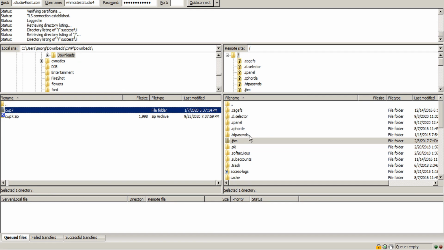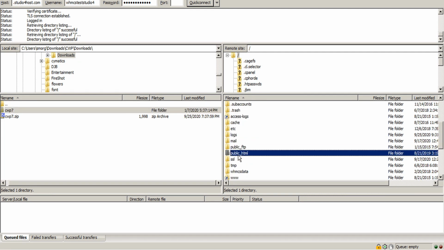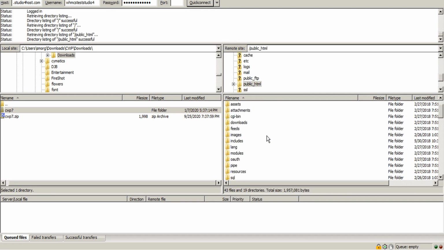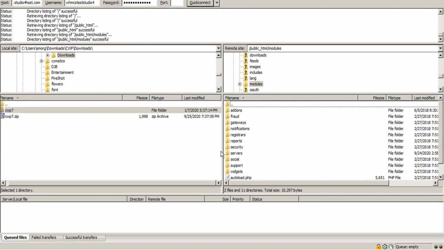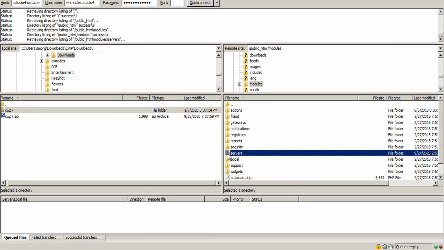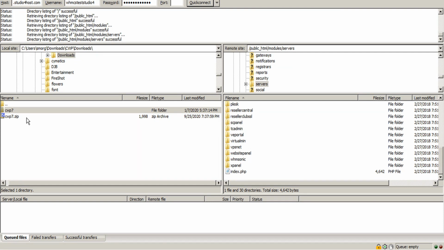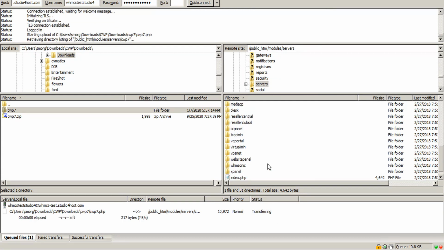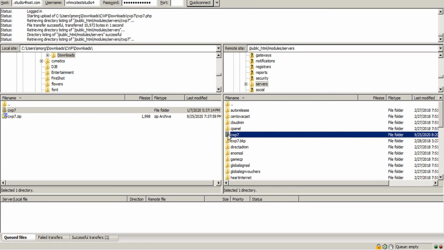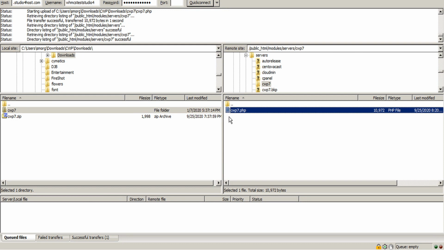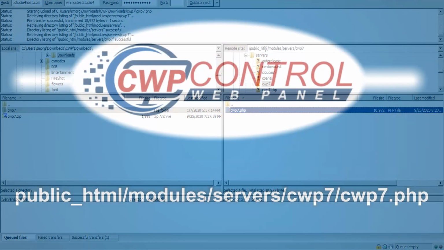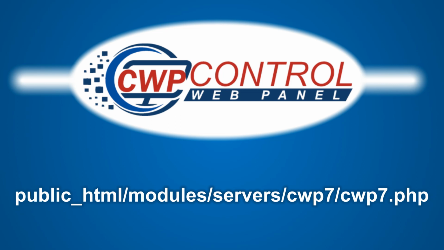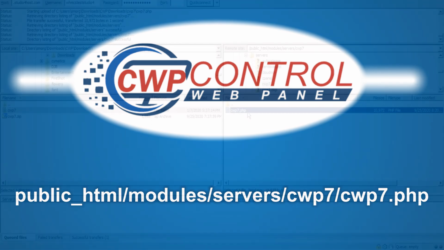And then you can copy this to the public HTML modules servers folder. And when you're done, the extracted module will look like this: public_html/modules/servers/CWP7/CWP7.php.